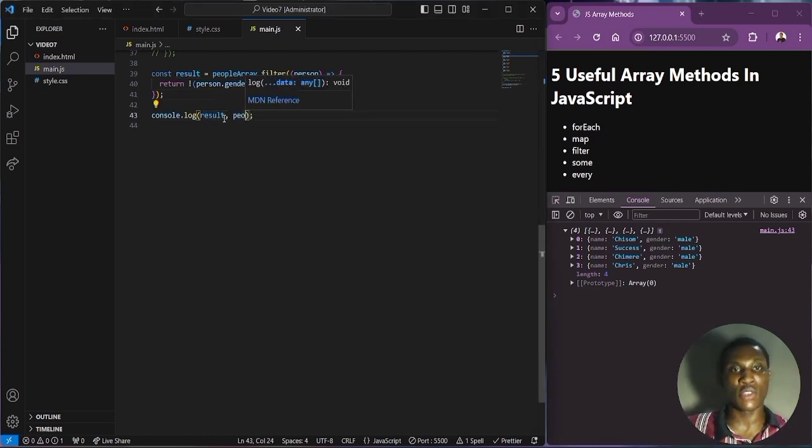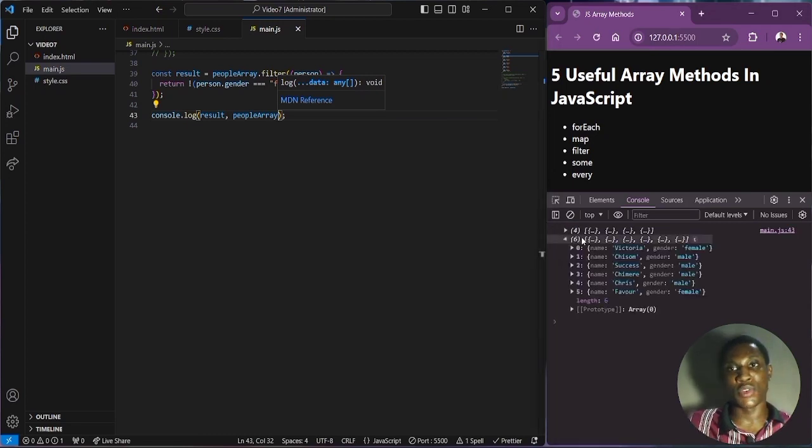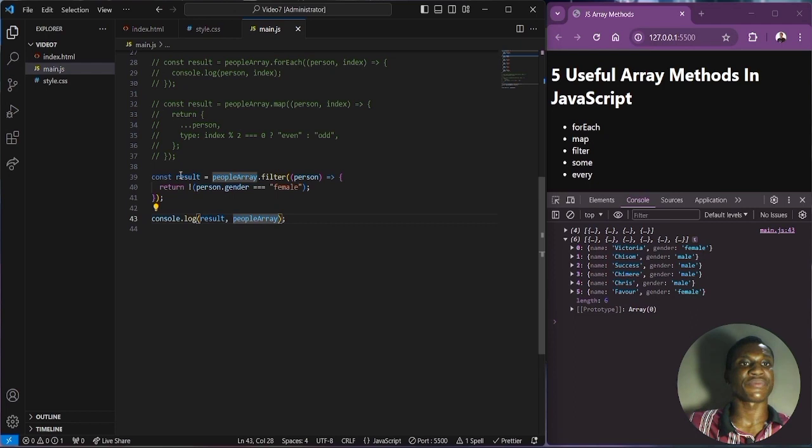So if I still log the people array, I can spell. I don't know why this always happens. You see that the people array here is still the same thing, just Victoria, Chisom, Success, Chimera, Favor. That's just it. Very clear, very, very simple.